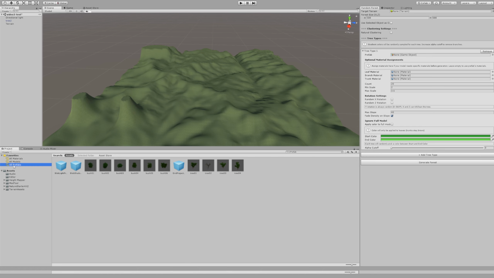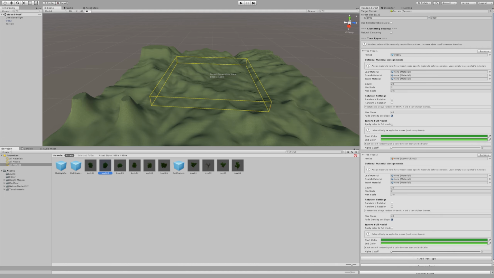So let's go to our prefabs here, and we're going to put a tree up to our prefab here. We're going to make sure our terrain is selected up at the top here, and that creates where the forest is going to generate, in this yellow box. So if we want to create this a little bit bigger, let's go to 1000 by 1000, a little bigger area there, and then we're going to create another tree type here that's a bush, for instance. So we've got one tree and one bush.